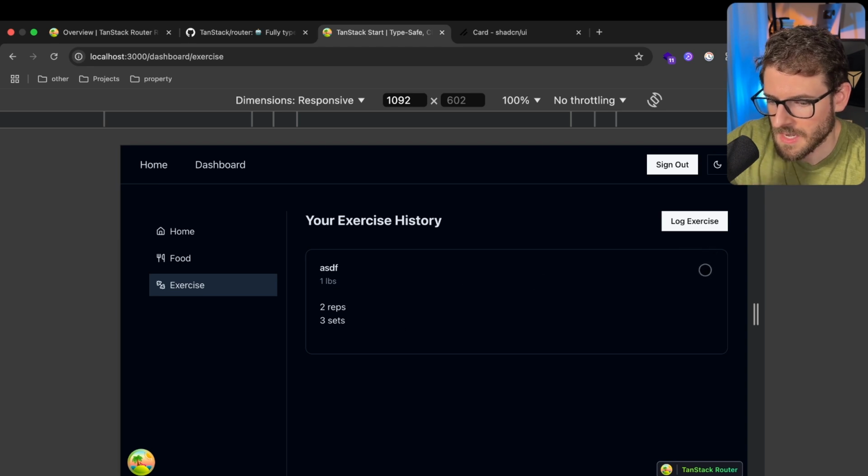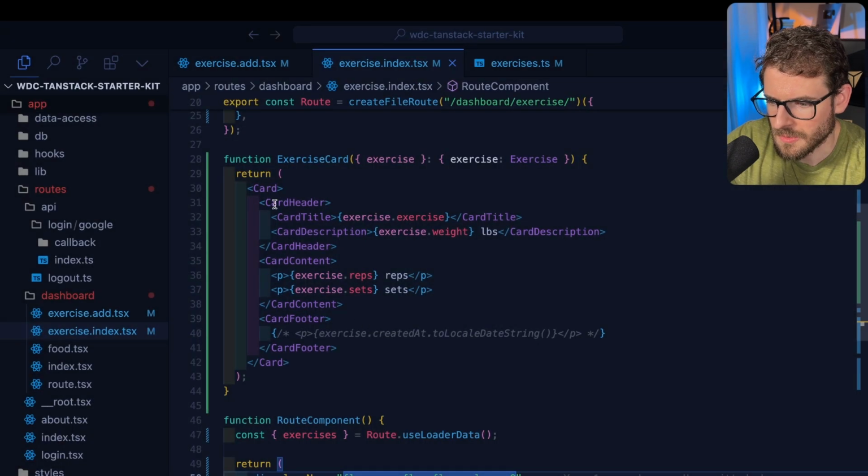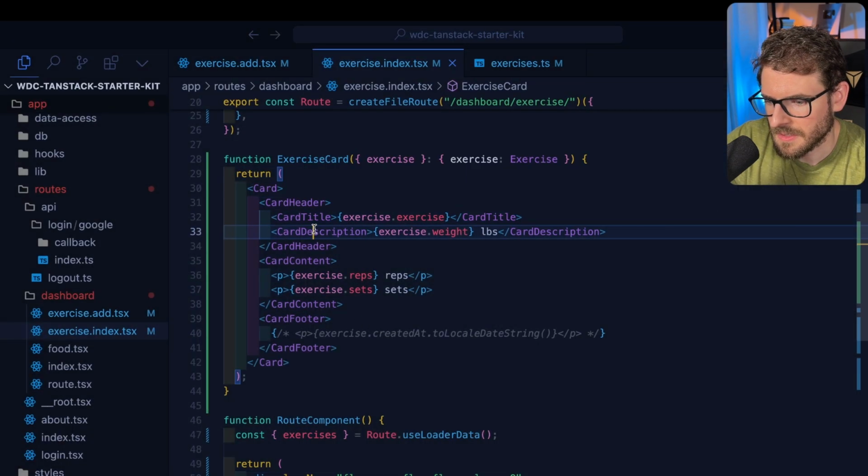So let's first try to get a button up here. How do you get a button up at the top right of this exercise? Well, we should probably go to the card header, and we have the title and the description here.